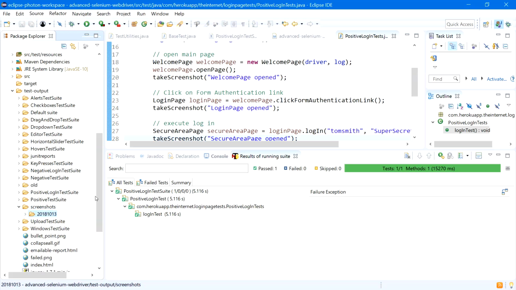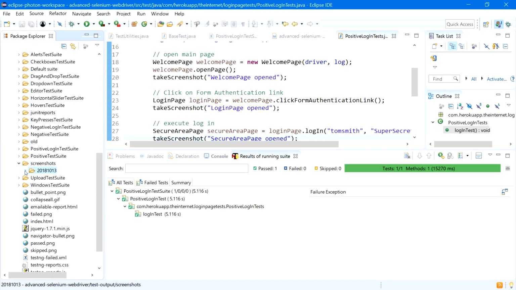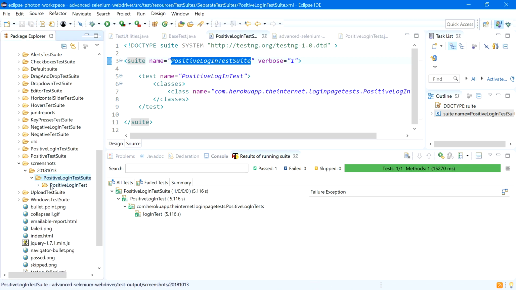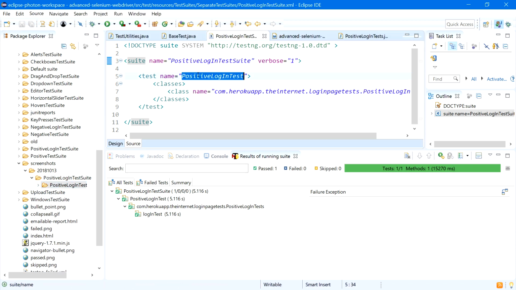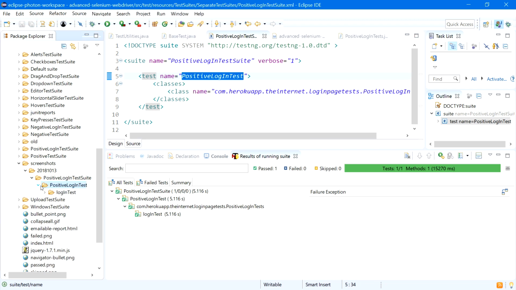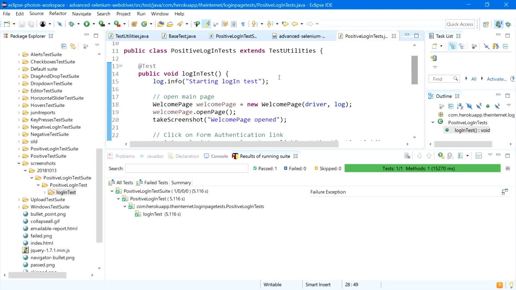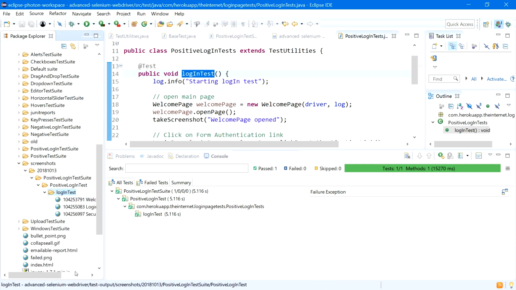Under the screenshot folder we have a folder with today's date. Under today's date we have a folder with the name of our test suite we executed, then the name of our test class, this one, and then the name of our method, login test, this one. So that's how we can navigate and find the specific screenshot we need. And here we have 3 screenshots.